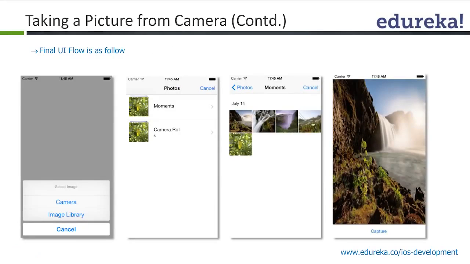If you are able to see my screen, this will be the flow to select from a photo library. The first image is nothing but an action sheet, whatever we have written the code for. This action sheet will have options for camera, image library, and cancel. If you click cancel, nothing will happen. If you click camera, it will check whether the camera is present and it will open the camera interface.